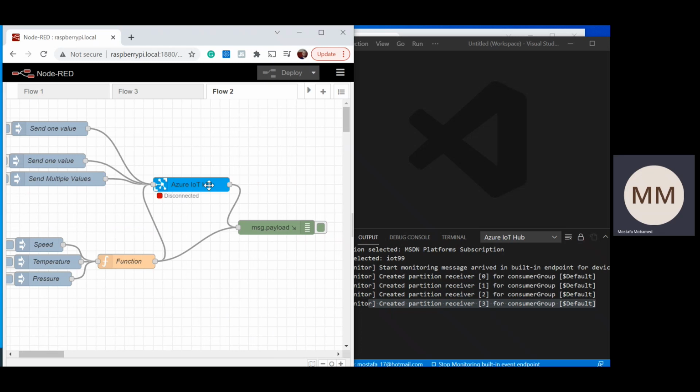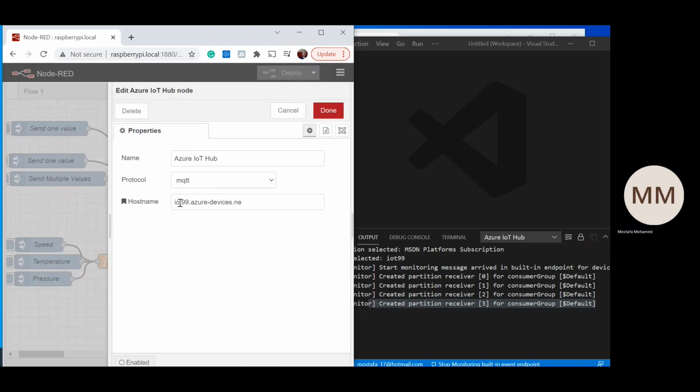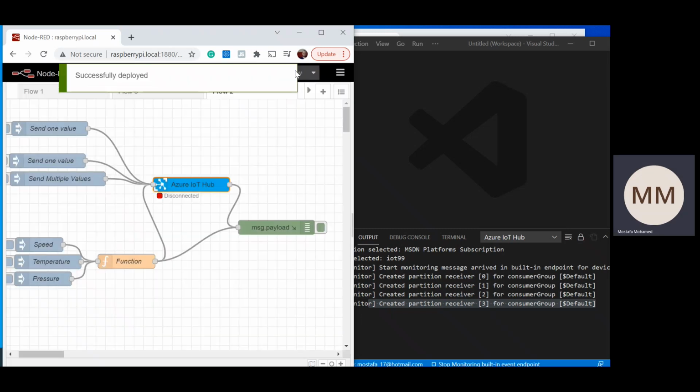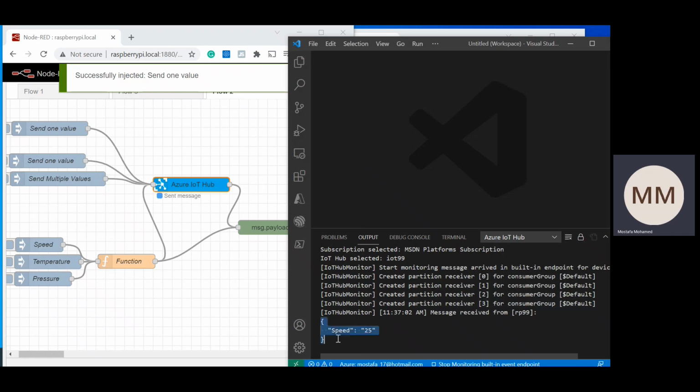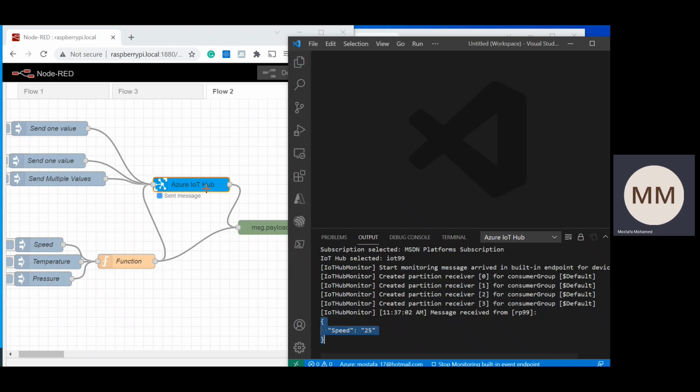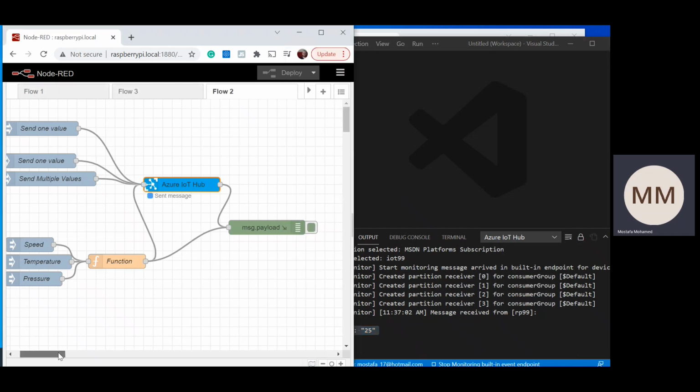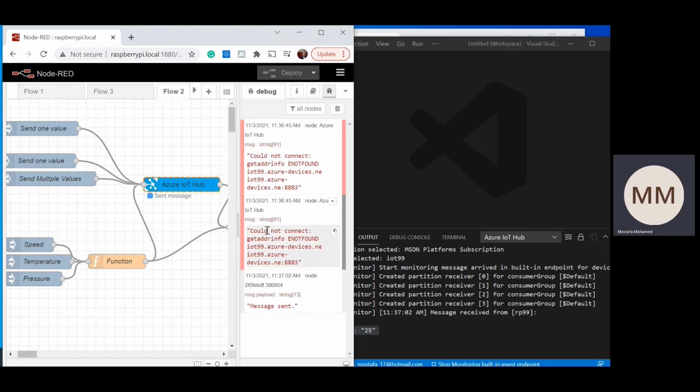Oh, it's disconnected. Let's see what's the problem. IoT. Okay. Oh, there is a T missing here, maybe. Say done, deploy. And then let's inject data again. Yeah, we got the data injected, and now we can monitor it. So the data is now injected from my IoT sketch here, the Node-RED. I can see it here also on the debug. Couldn't connect, this is the error I got, but then when I fixed it, it says here message sent.